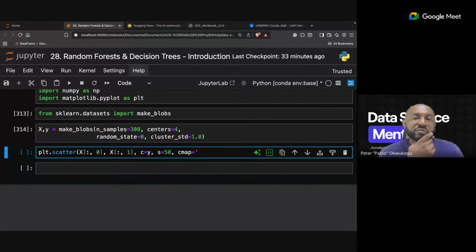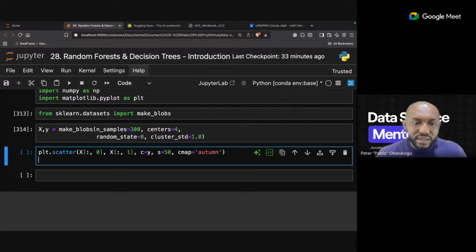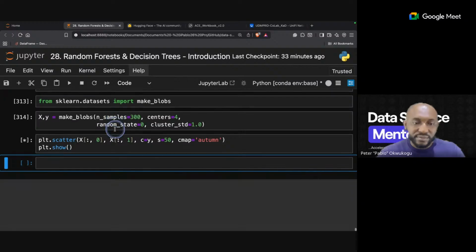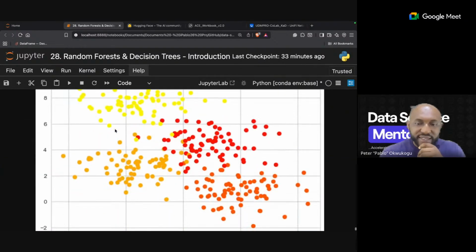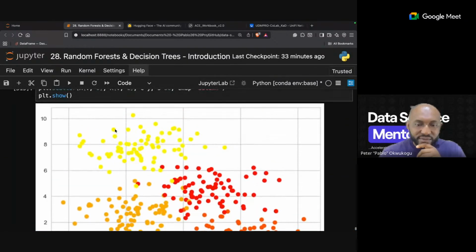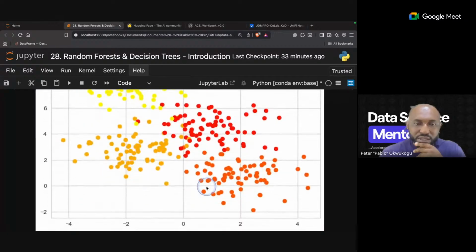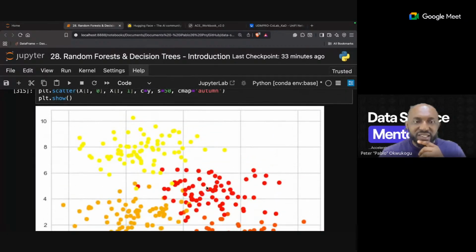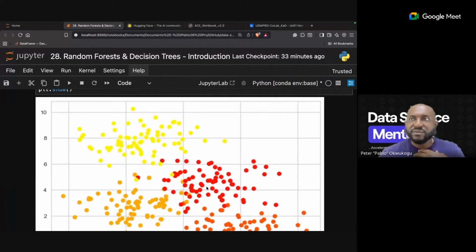Should I use autumn? We've been using autumn, so let's see if it even works, because I want something that will be intuitive. So let me now color this. Oh, look at that. There are 4. This doesn't really give much inspiration.